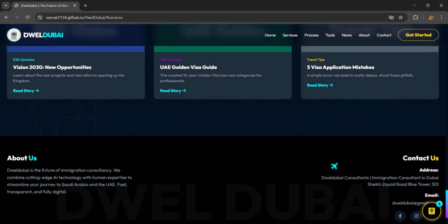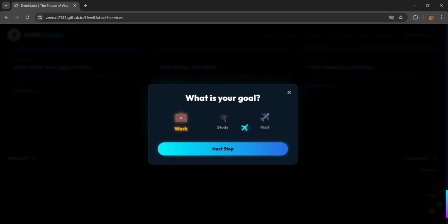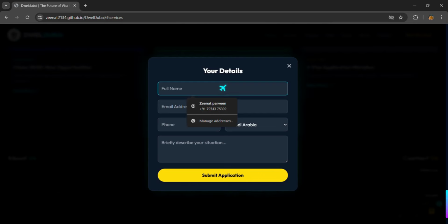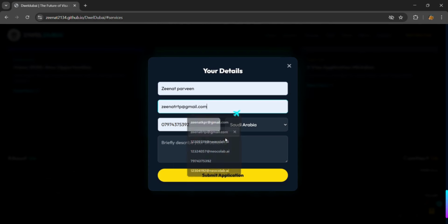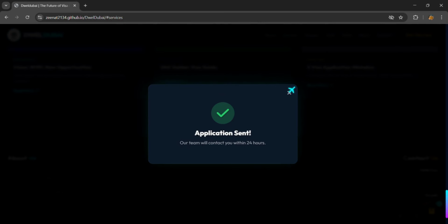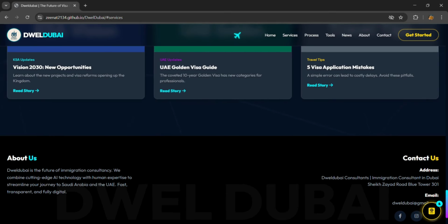And finally, the conversion point. I built this multi-step modal to capture user intent smoothly. But look at the details. I added specific neon glow effects, amber, white, cyan, paired with these cute emojis. It transforms a boring form into a friendly experience. When I hit submit, it connects directly to Firebase for real-time lead capture, instant feedback, zero page reloads.